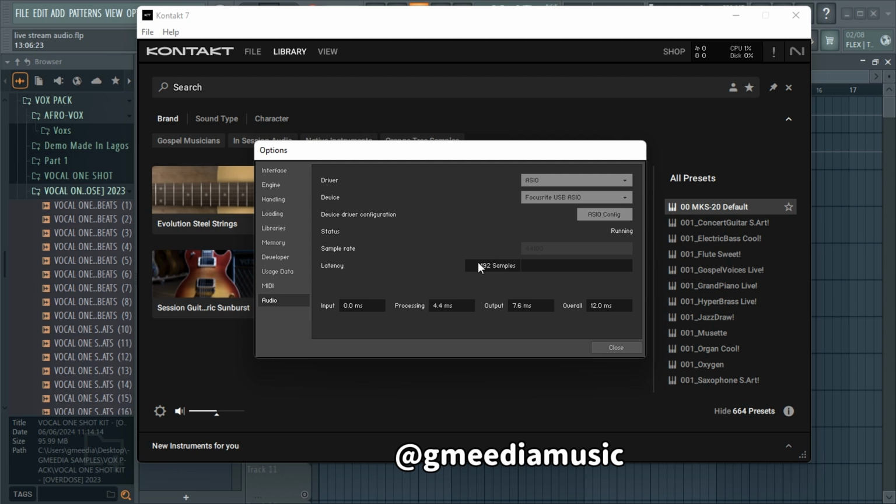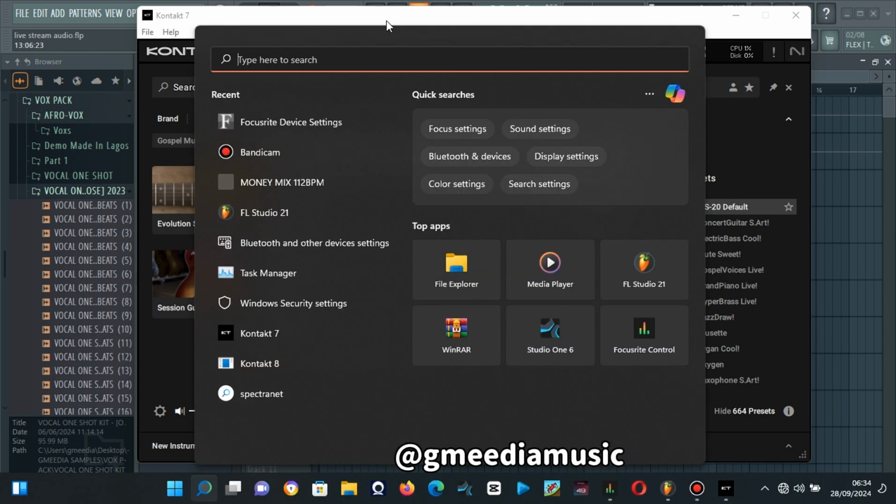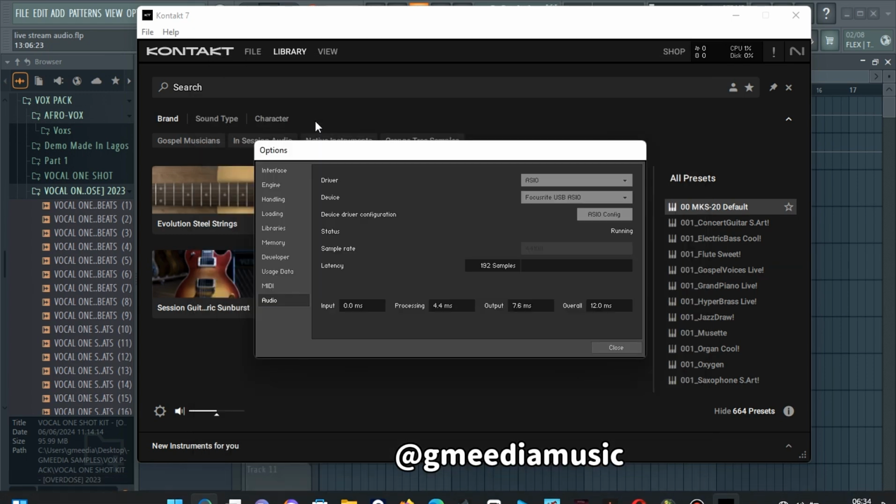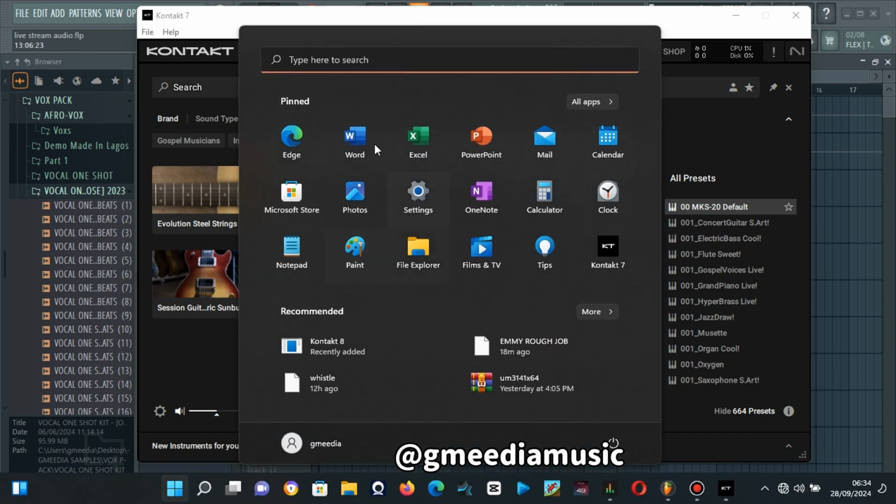Same with the latency. To change your sample rate and latency, you have to just look for your audio interface, device setting, or UMC control in the case of Behringer. So for Focusrite, you have it as device setting. So when you open your device settings, you'll be able to make certain changes to your sample rate and latency.